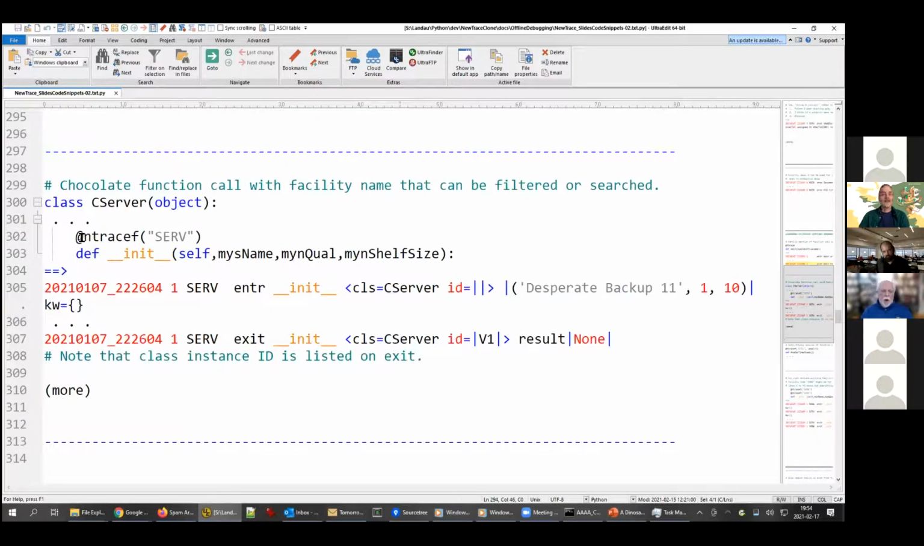You can also have one that includes a facility code, and I'll show you why facility codes are interesting in a second. That comes out in the output line here. So you could search for all of those, or you can filter by it.